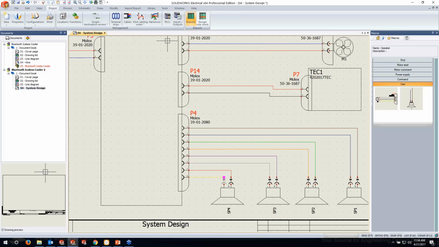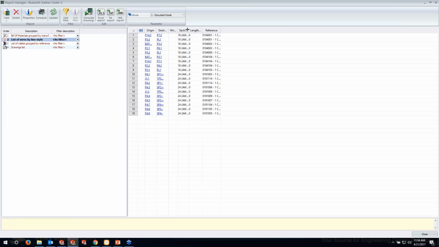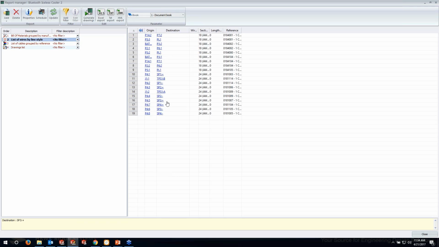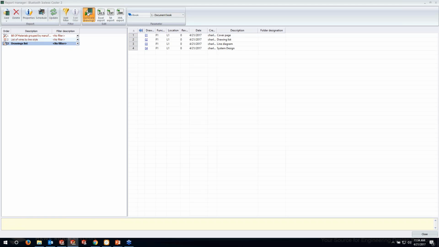All right, so we'll go back to our reports and we'll look at our list of wires. Oh, and now they're all fixed with our positive and negatives for those speakers. So just simply making those changes gives us the ability to see that happening a lot faster, right? Once again, that's going to create everything for us. I don't have any cables, so I'll go ahead and delete that. So let's go ahead and generate reports.